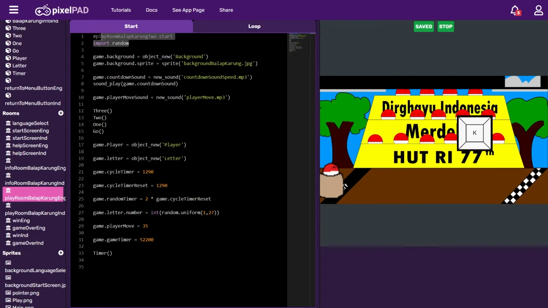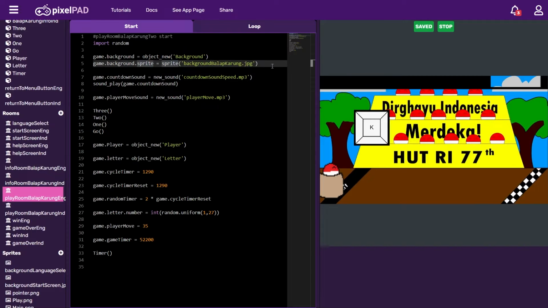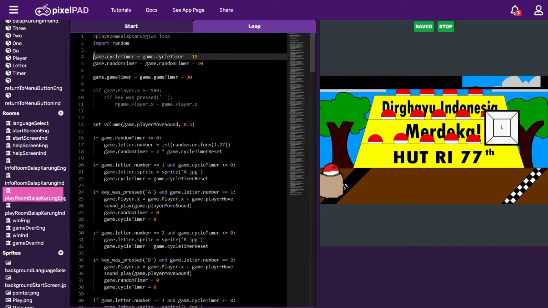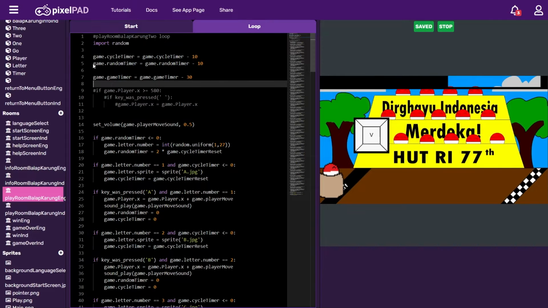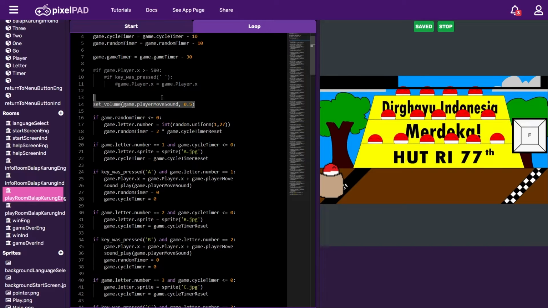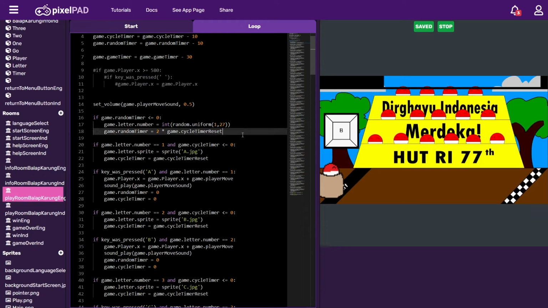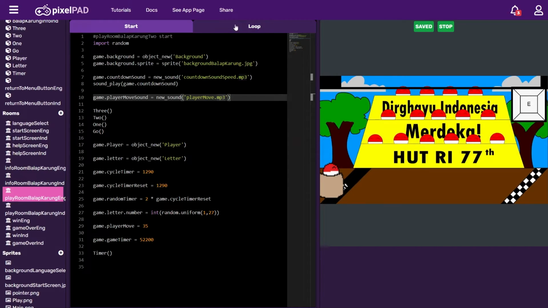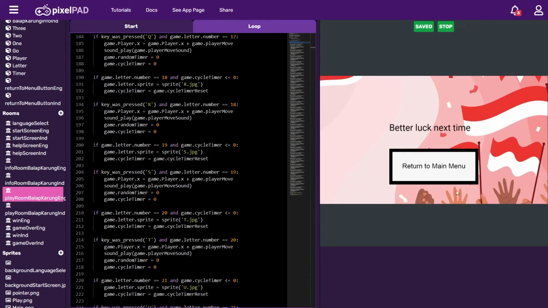So there's this, and as you can see here, there's an import random here, and then the game background, all this stuff. There's also this stuff where, let's say, game.random, the timer. This is just the timer, and then this is all the different letter combinations. I'll talk about this later, and then this is to set which letter shows up. There's also a timer sprite here, and then there's also this one.